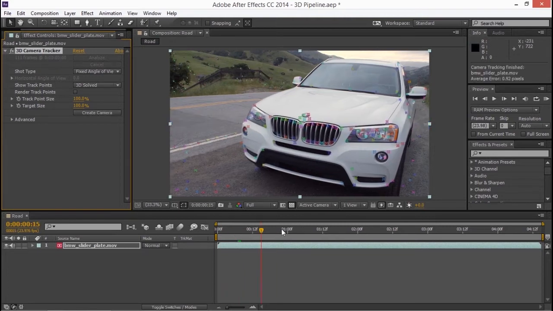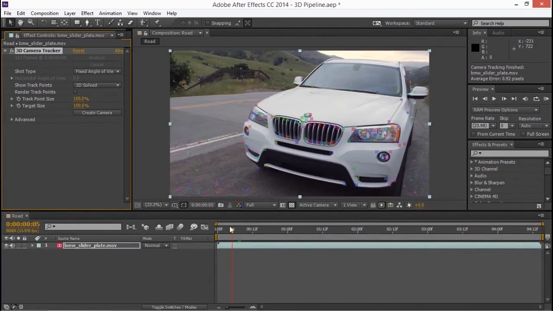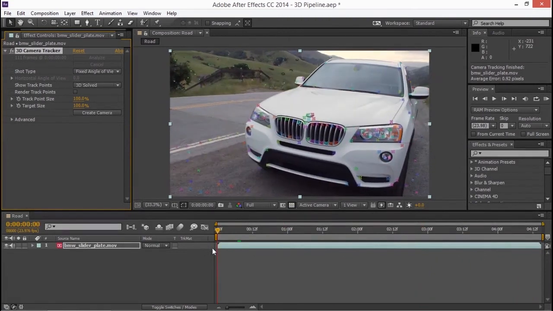Great. And right away, if I just scrub through this composition, you can see those 3D tracking points. It still blows my mind that this works so amazingly well.